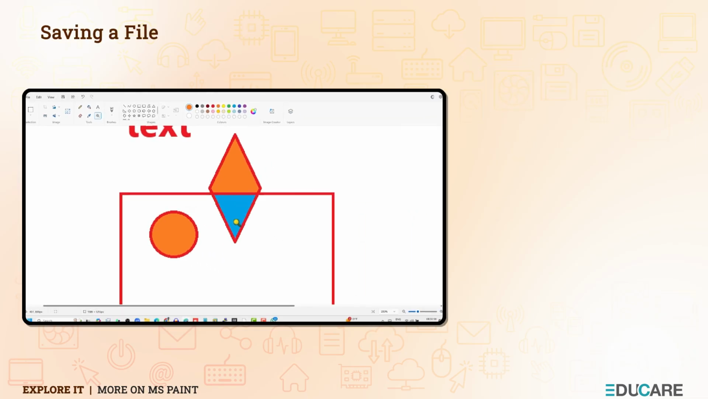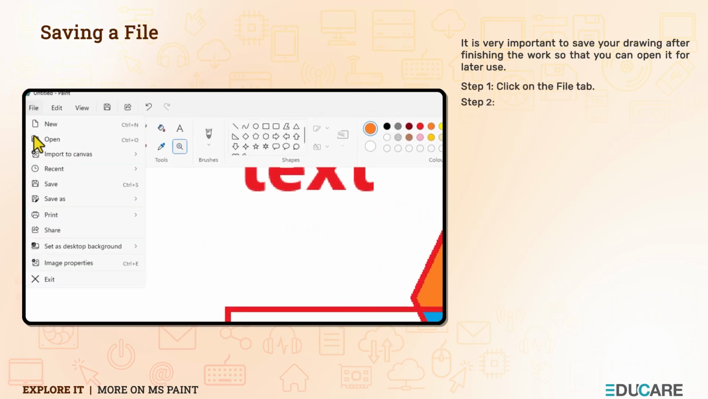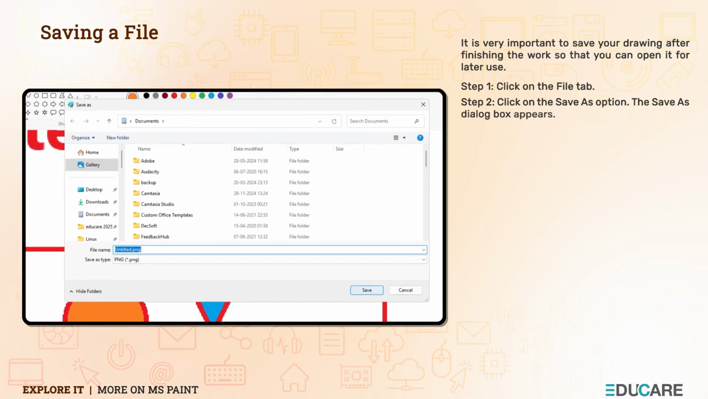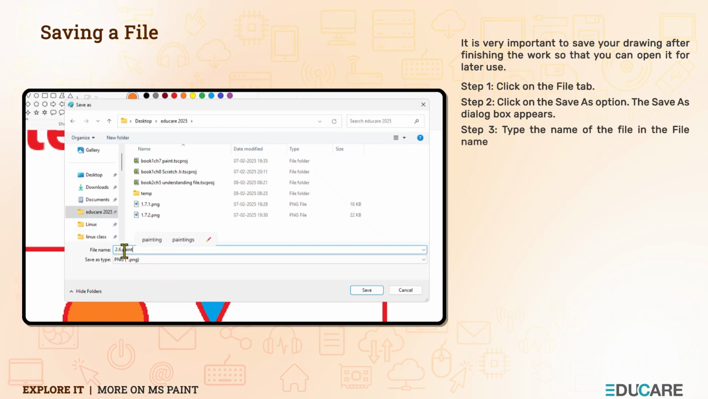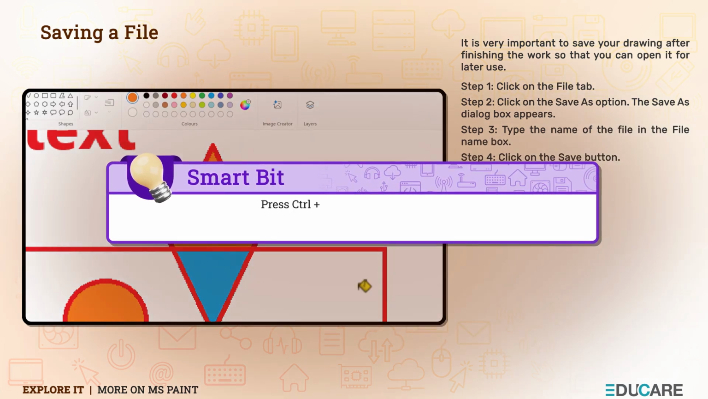Saving a file. It is very important to save your drawing after finishing the work so that you can open it for later use. Step 1. Click on the File tab. Step 2. Click on the Save As option. The Save As dialog box appears. Step 3. Type the name of the file in the File name box. Step 4. Click on the Save button. Smart Bit. Press Ctrl+S to save your drawing.